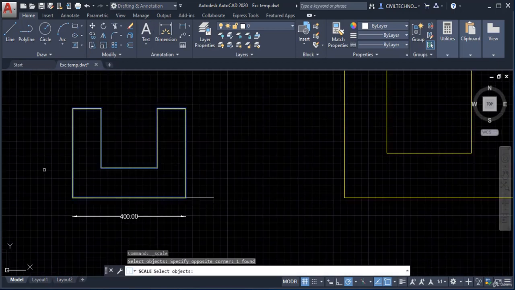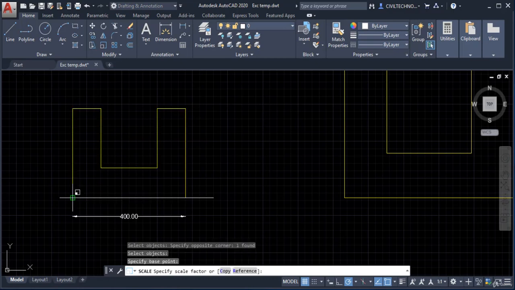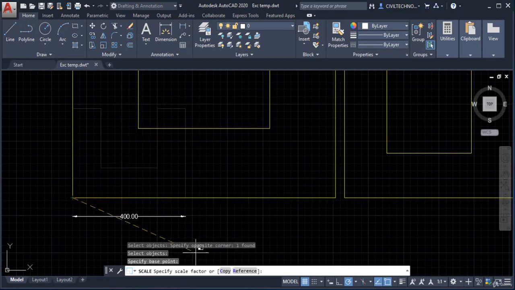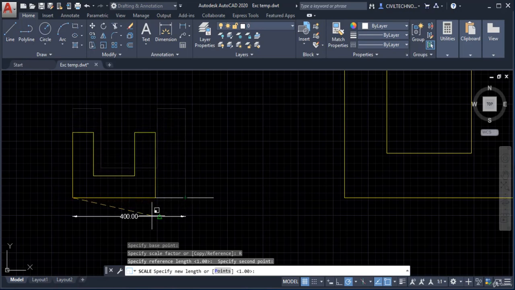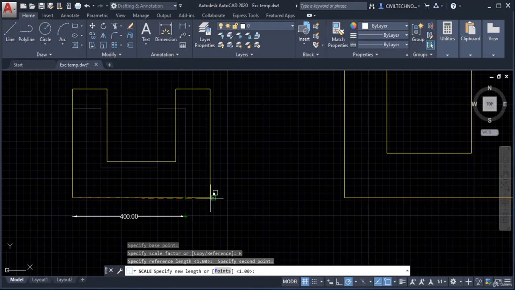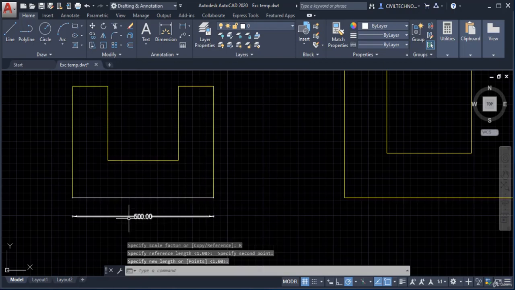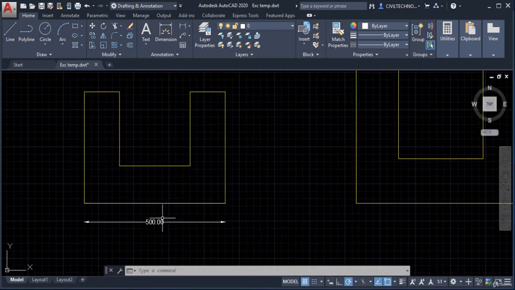In that case I will use this reference. I will select this object, hit enter. Now I will specify the base point. Now again I will go in the reference option, and you can see in the command line it is prompting to specify reference length. So this is the reference that I want to stretch. Now it is asking again what will be the new length. So instead of 400 I will give this point, to make it 500. You will see the change here. It is going to change with every dimension from this point and this point as well.